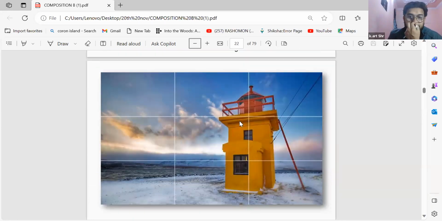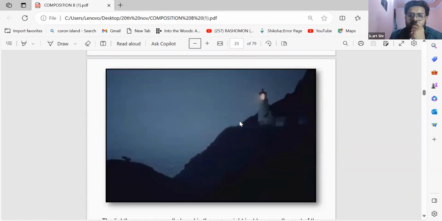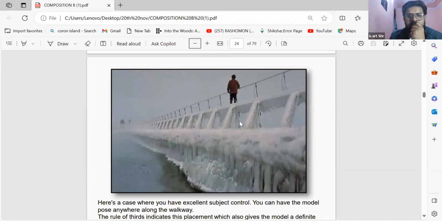See this one. Again, if it is in the center, it looks very static. Same thing.